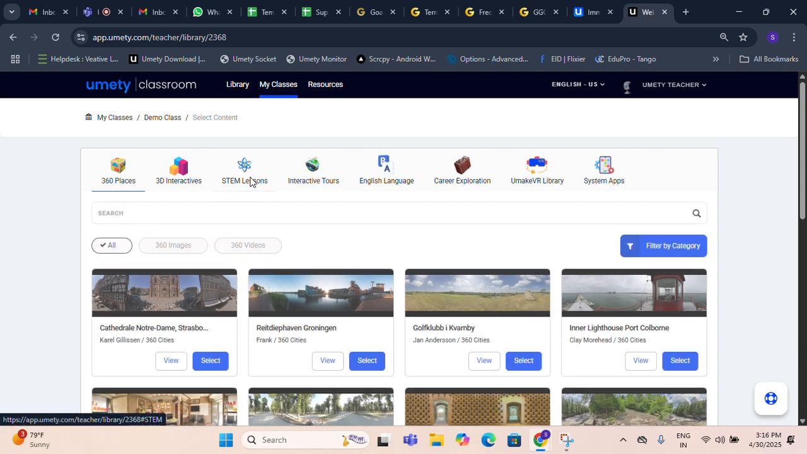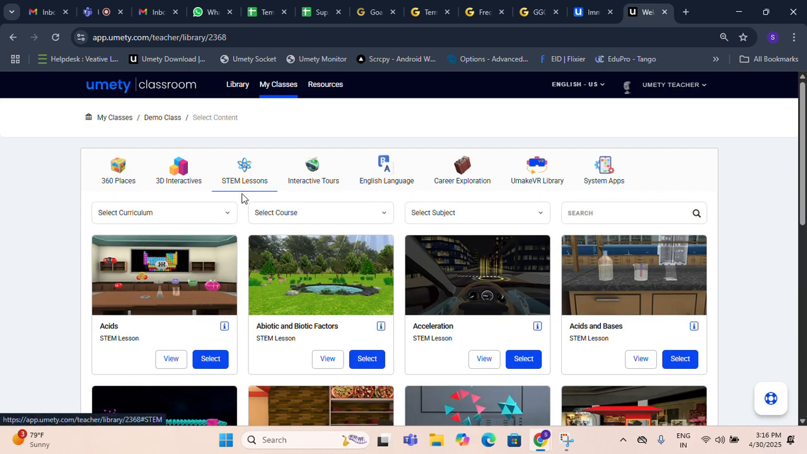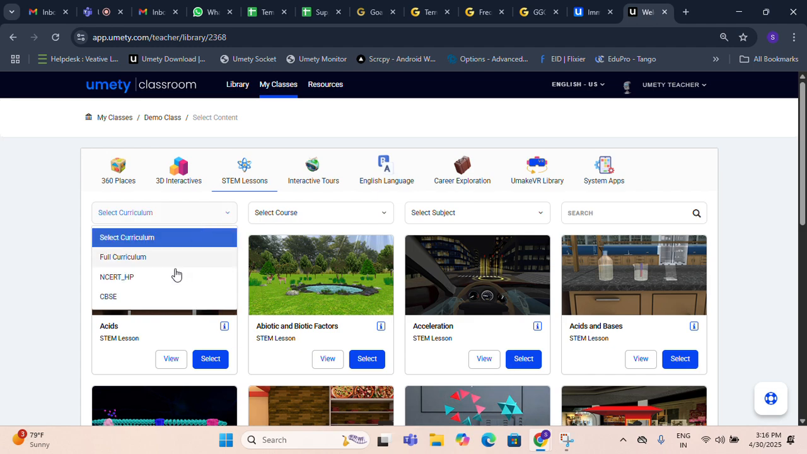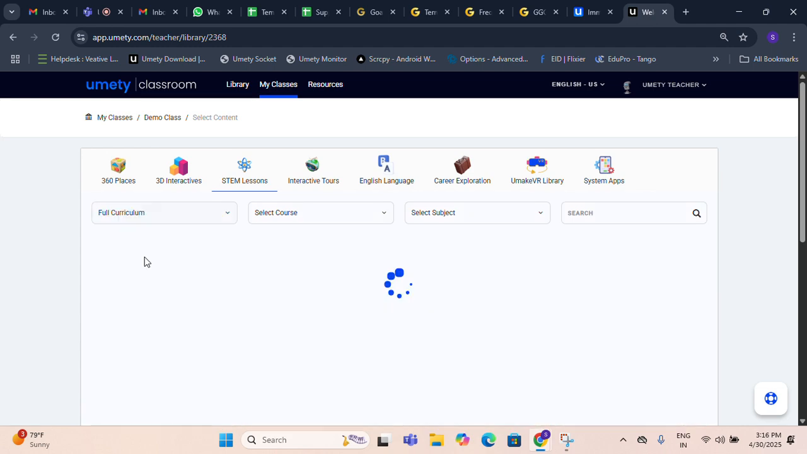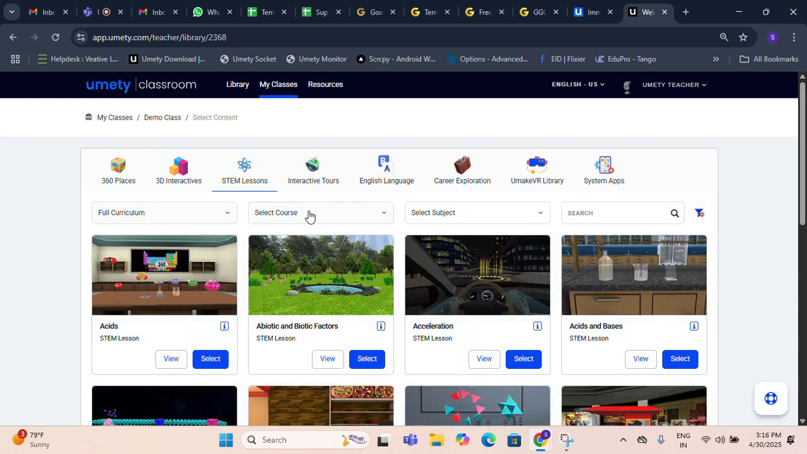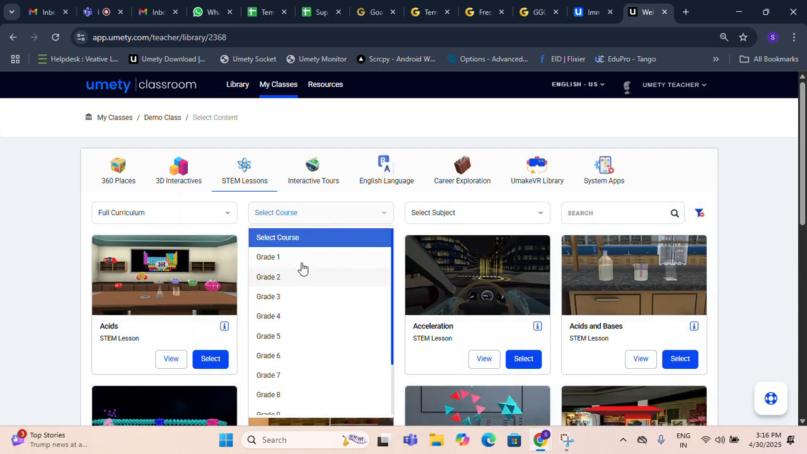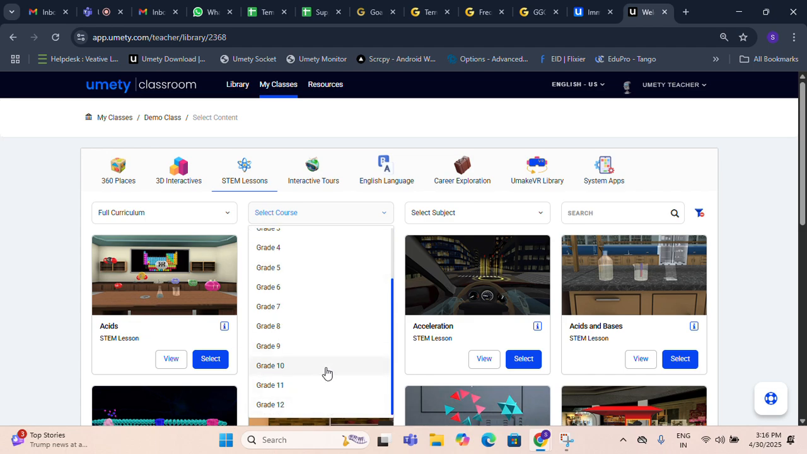I will select STEM lessons here, and it's asking me to select the curriculum. Every school will have its own curriculum, and it depends on which curriculum they use in their country. That will be listed here as per the ACF they have sent. We have full curriculum and we have CBSE as well. For now, I will select full curriculum and then I will select the courses. Here we have the list of courses, grade 5th, 6th, 7th, 8th, 9th up to 12.